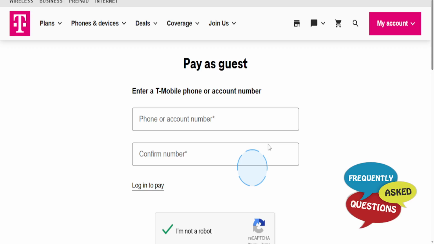Then they'll ask you to put in your credit card information, right? Your credit card number, your expiration date, and the CVV code. And then you can go ahead and pay for them. Okay? And it's really that easy and simple.